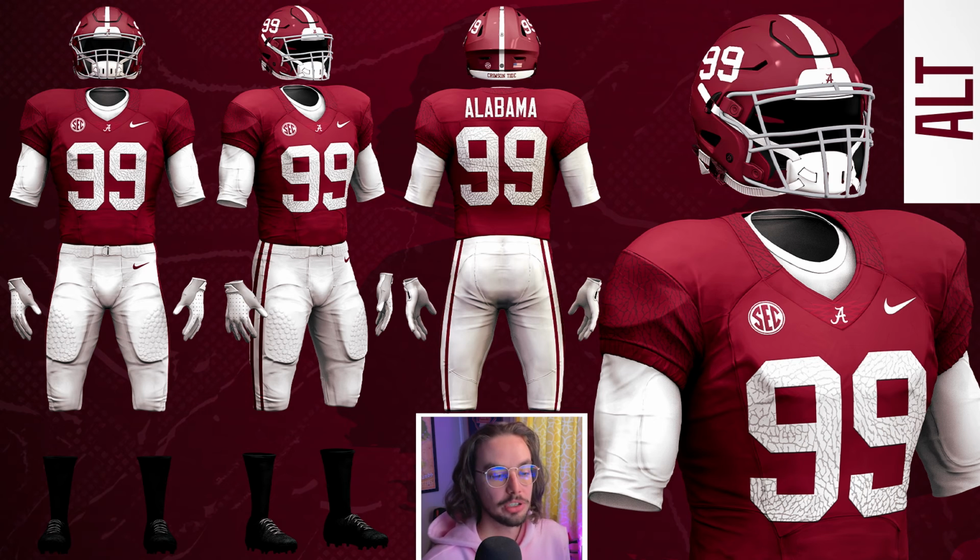But if we get into the first alternate, it's the most subtle of the alternates, and it's basically their home design with some elephant patterning to it. So the sleeves have some elephant pattern and the collar as well. And then the numbers and text on the back do too. Since their mascot's an elephant, I thought including some elephant elements would be cool. And for Alabama, you probably won't ever actually see them wear an alternate. But if they did, I thought this one would be a good one because it's very subtle.